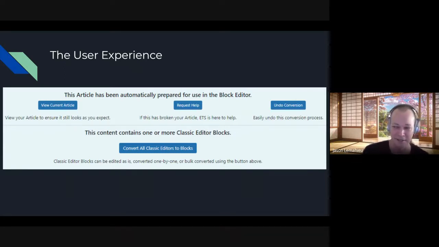And then the second banner is, hey, we've identified that this page contains one or more classic editor blocks. You probably want to convert them all to blocks. So now that we've split the content up into several discrete classic editor blocks, someone could go, I want to convert this classic editor block into blocks. Or what we did is we added a shortcut that says, click this button to convert all the classic editor blocks on the page. And it just does that and lets you know how it went.